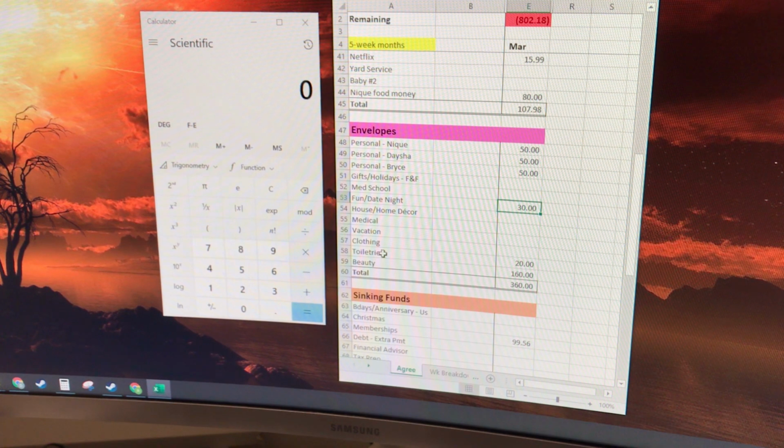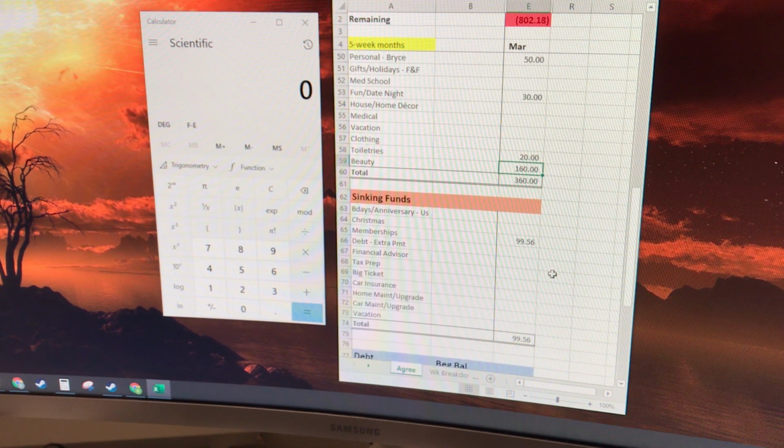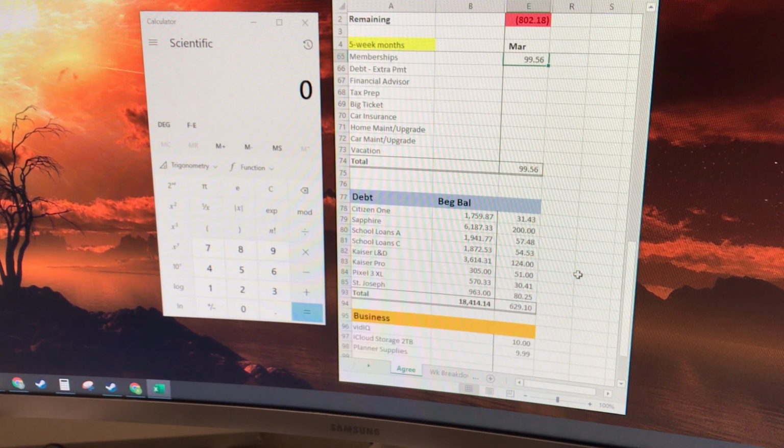But yeah. So toiletries, we are going to do $20 possibly, and beauty is $160. So I can cut down this beauty, but again, I don't really want to. So I'll see where else I can take. And then memberships is $100 that we just discussed for Amazon Prime and our LastPass renewal.